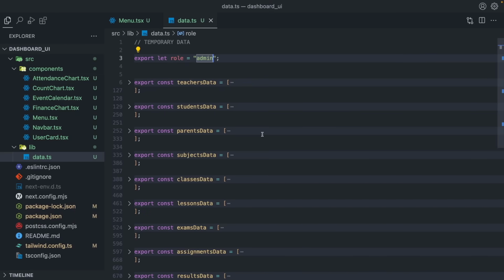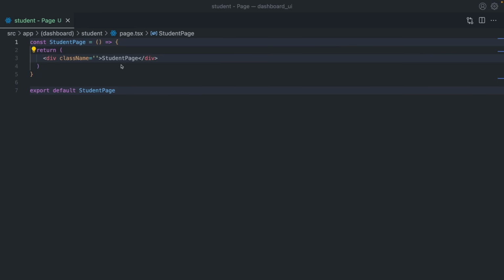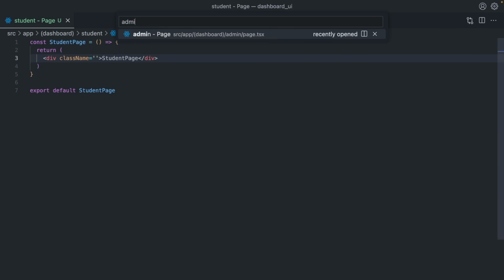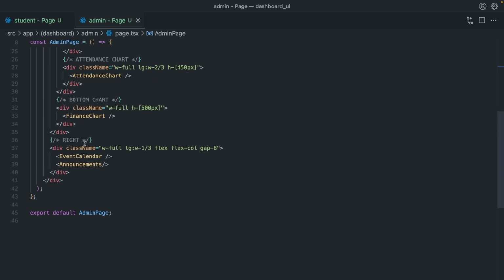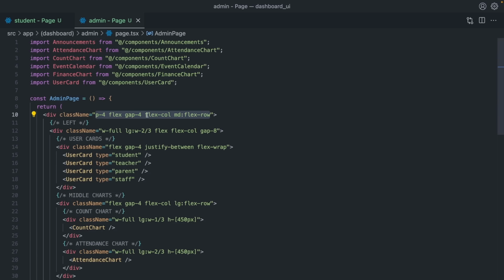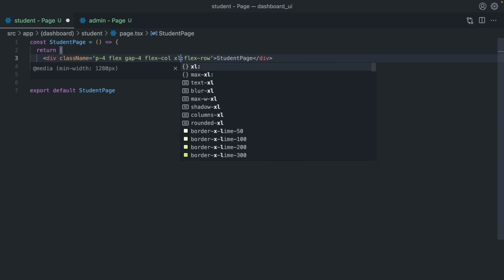I will come back, close them, open up the student page. And I'm gonna give my style. Remember, in the admin page, this was our container. We had left and right side. And for the small screens, they are going to be vertical. And if it's LG, they are going to be horizontal. So we will do exactly the same thing here. But this time, it's going to be horizontal if it's X large.